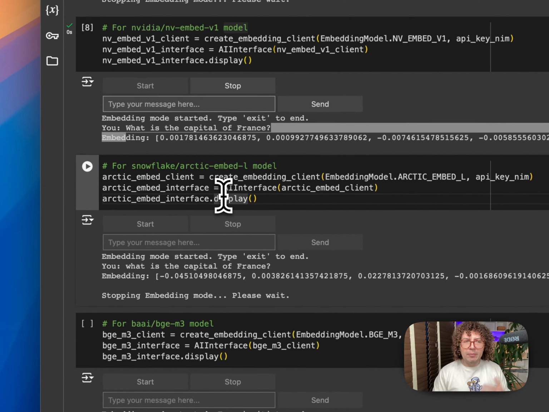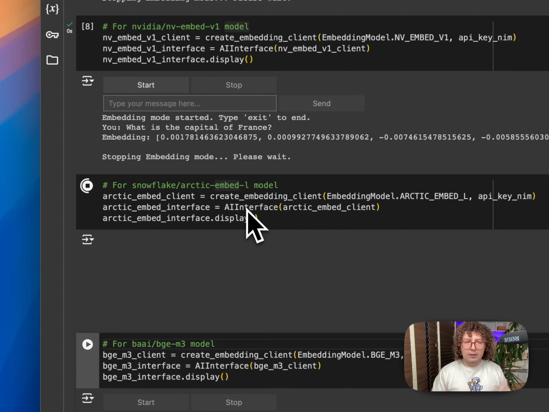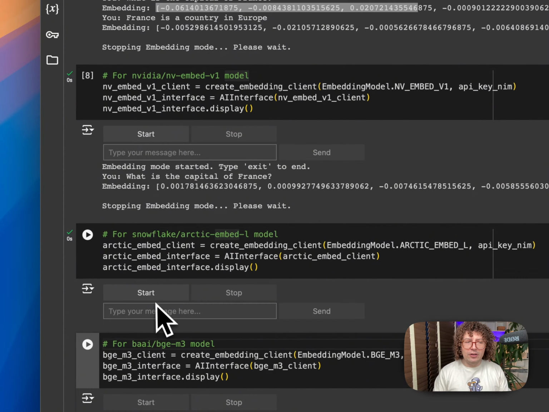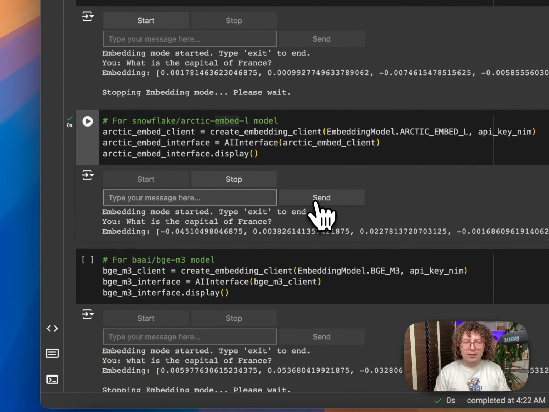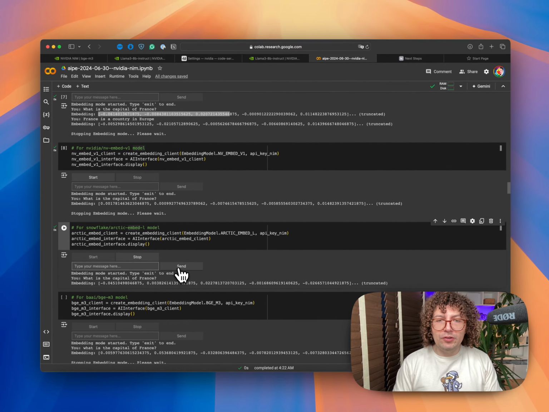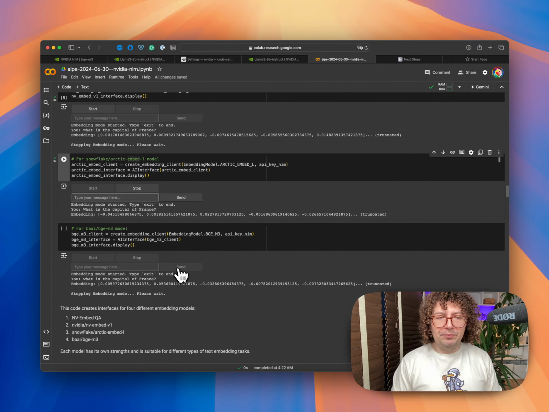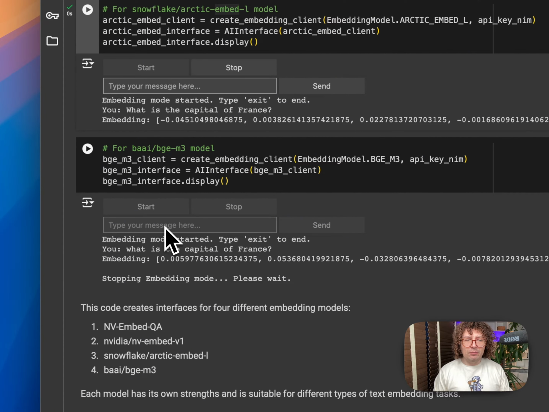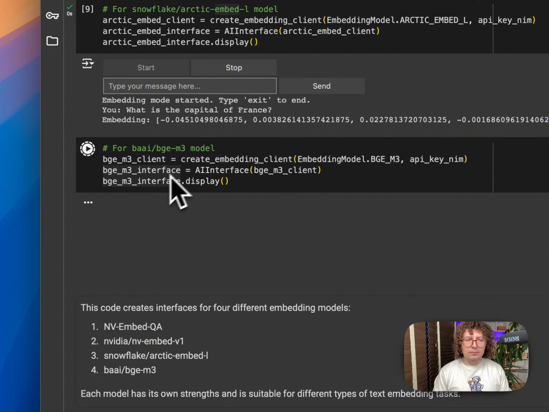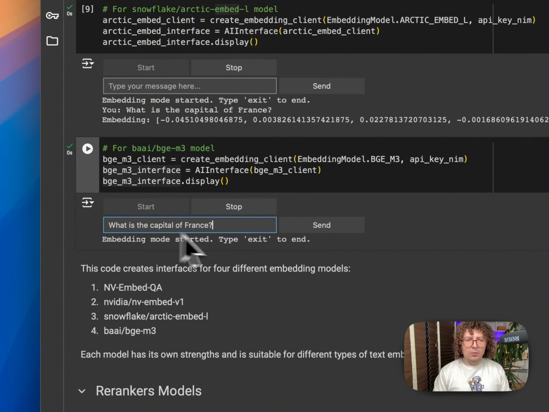And the same thing happens in this other one that we have here with Snowflake. I just execute here, and if I ask what is the capital of France, then I should also have an embedding generated that, as we're seeing, is also different from the ones that we have so far. Same here for the BGE-M3 model. We execute it, and we have it here.